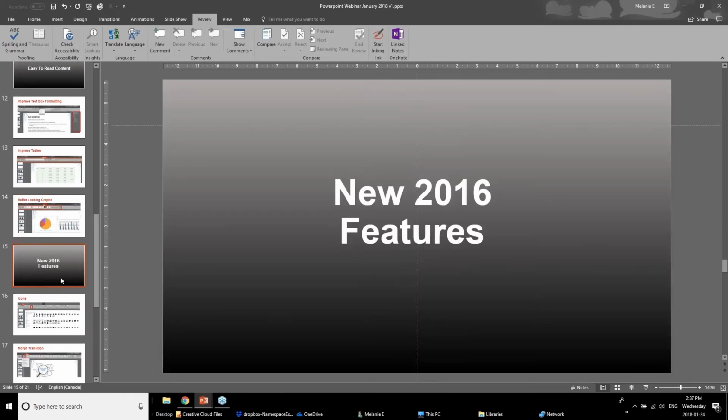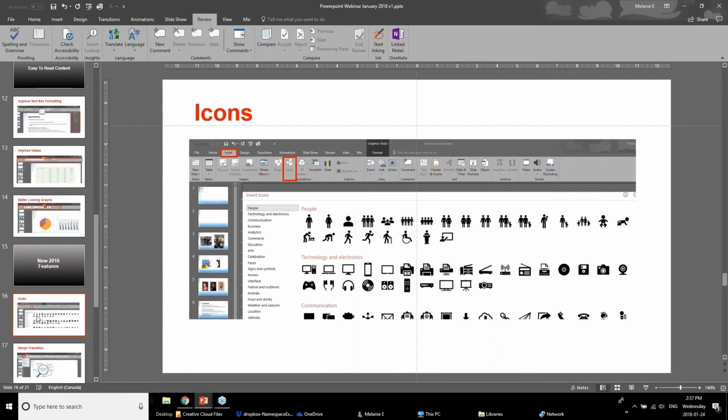So now we're going to move into some of these great features that have come around with 2016. And I think they've definitely upped the game for PowerPoint, and it's definitely stuff that I've been asking for and wanting. Before, I had to go into other programs to get them, and now it's great that you can do it all in PowerPoint. So let's talk about the common one, icons.